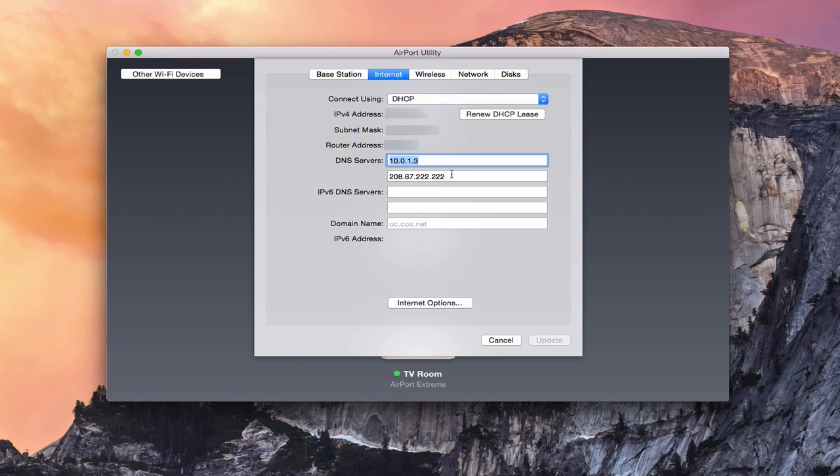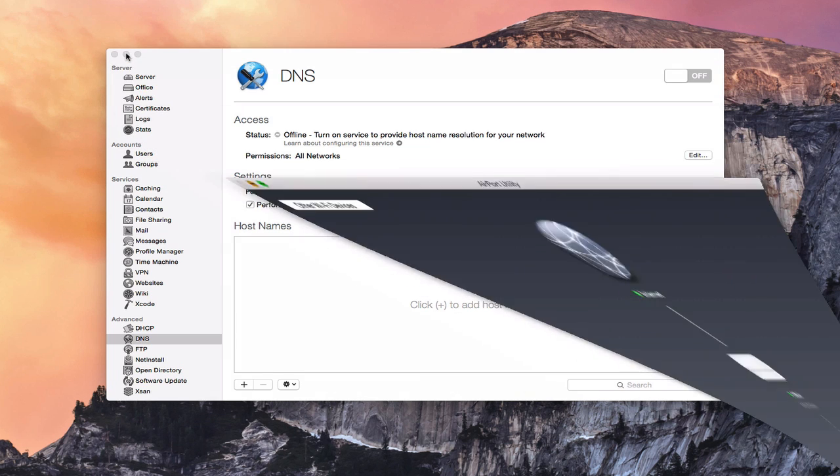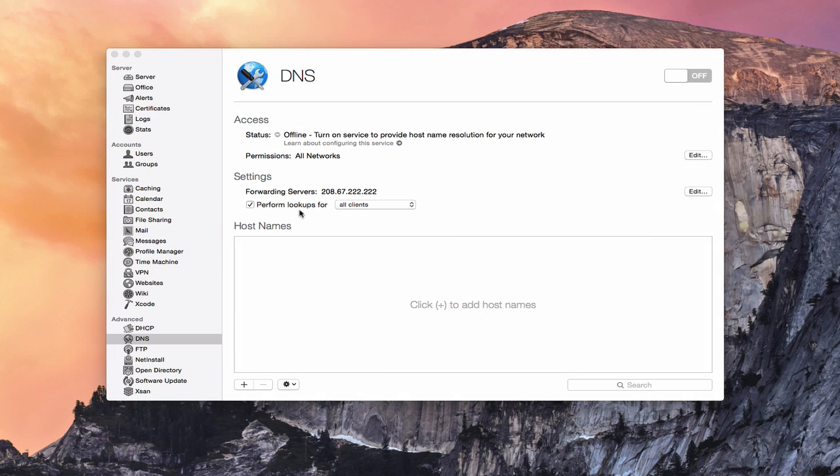Here's my main server, and then here's the secondary DNS or the forwarding server. So I just wanted to show you where that was from. So let me just put this down. Now, we can also perform lookups for a variety of people here. We can do it for all clients or only some clients.